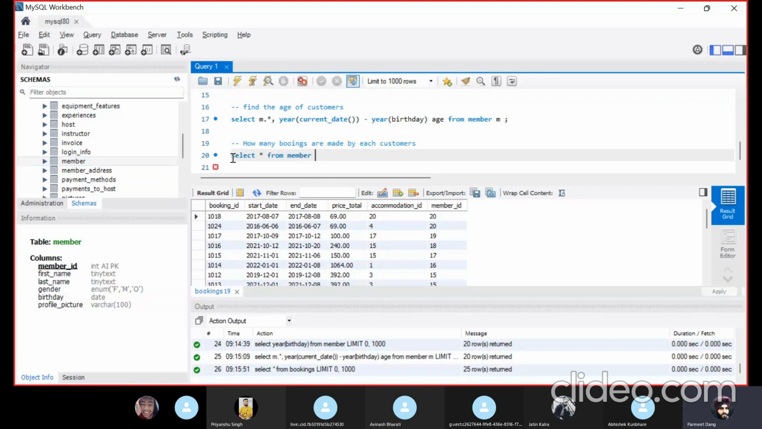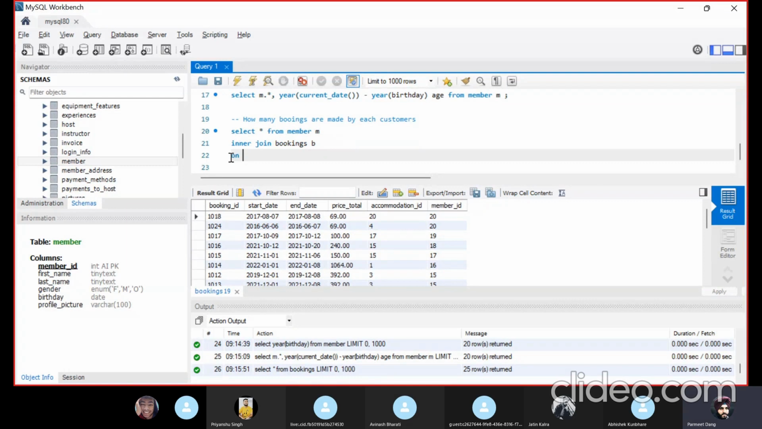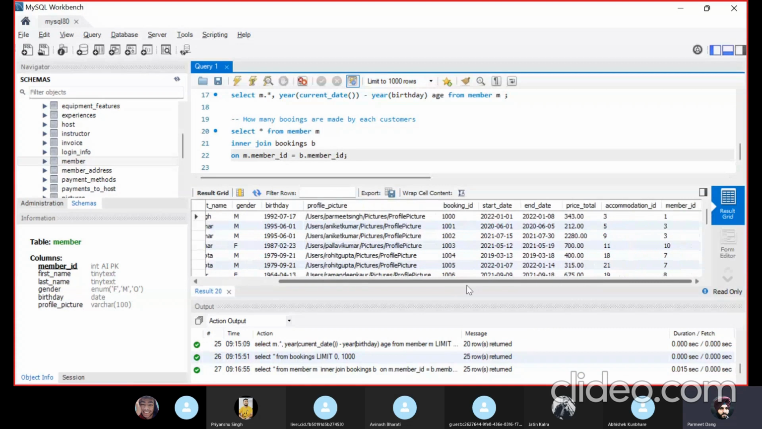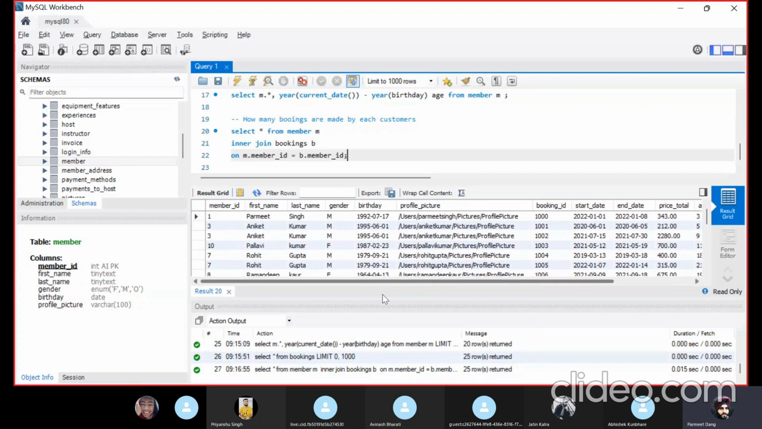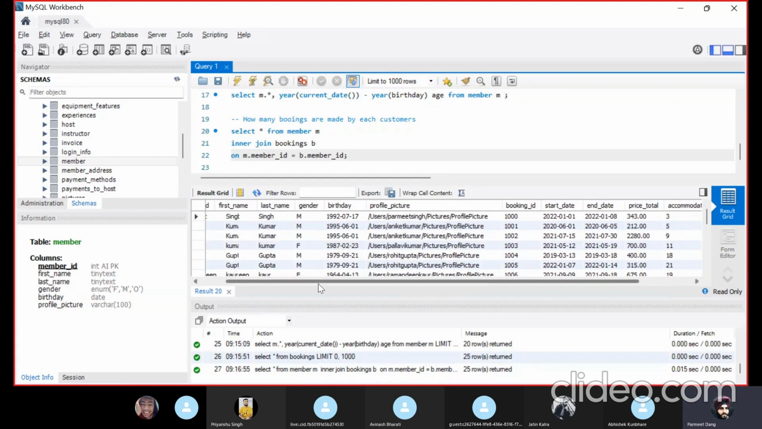So let's start from member M, inner join bookings B. On what column are we going to join? M dot member underscore id is equal to b dot member underscore id. Let us see. First step is we are joining. Irrespective of any problem statement that is being asked, we will first join these two tables as a beginner, and we will see what all information is appearing here.